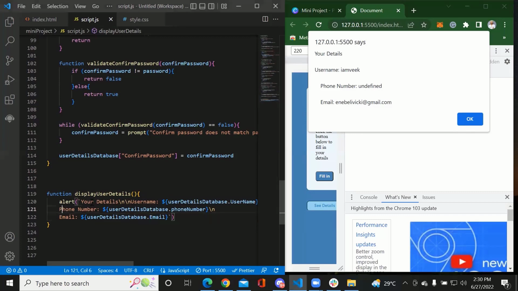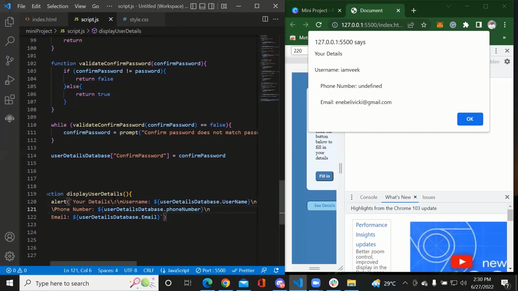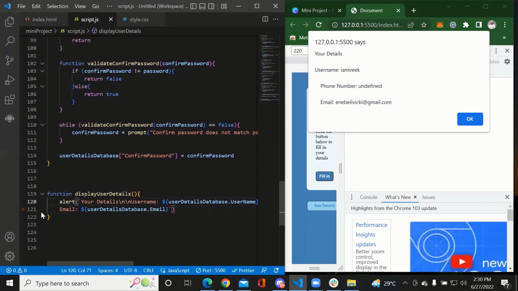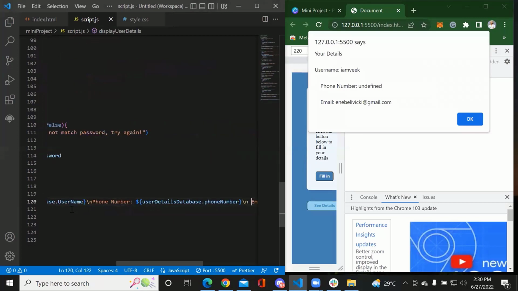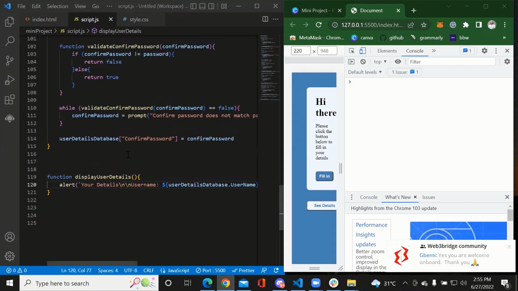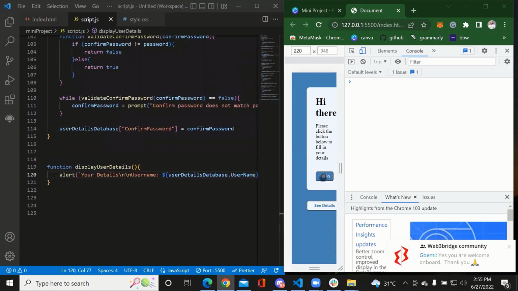So let me just take away this, right? Because I'm using backtick, it's reading the space, right? So I'm just going to put them in a line. So yeah, we have our code complete. So let's test that again.